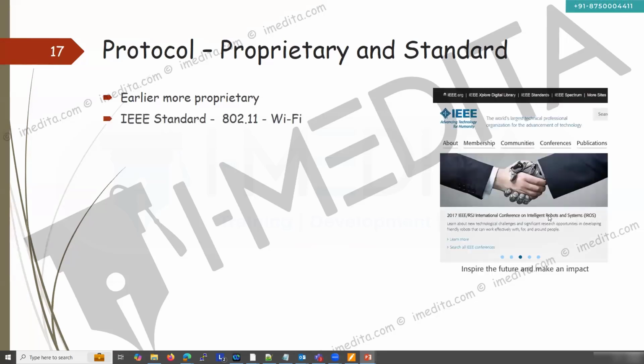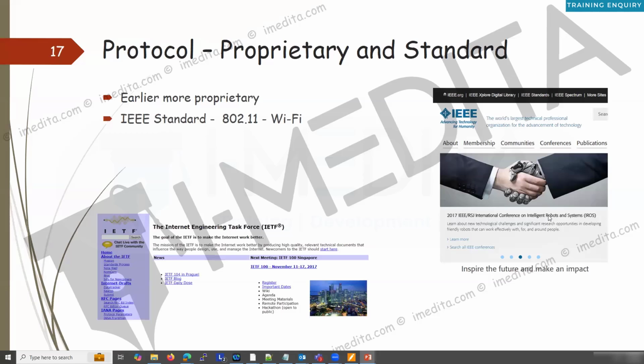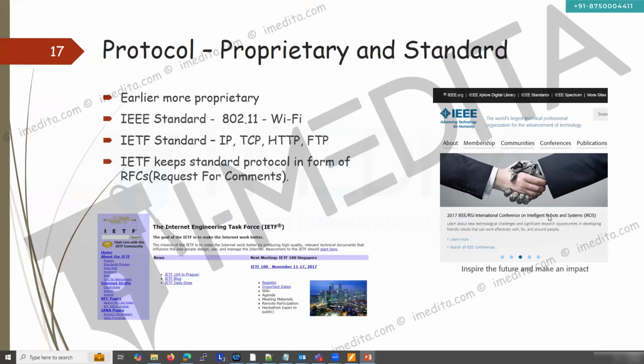Earlier we had more and more protocols as proprietary, but now, whenever any vendor is designing a protocol, ideally they try to make it a standard protocol. When it comes to standards, you have the IEEE standards and the IETF standards. Under IEEE standards, you get technologies such as 802.11a and 802.11b, that's for wireless networks, or 802.1Q, that is for tagging. But with IETF standards, you get your protocols over there, like IP, Internet Protocol, right?